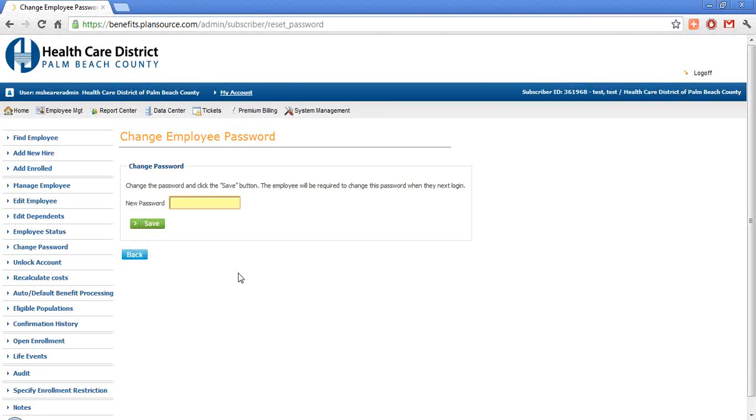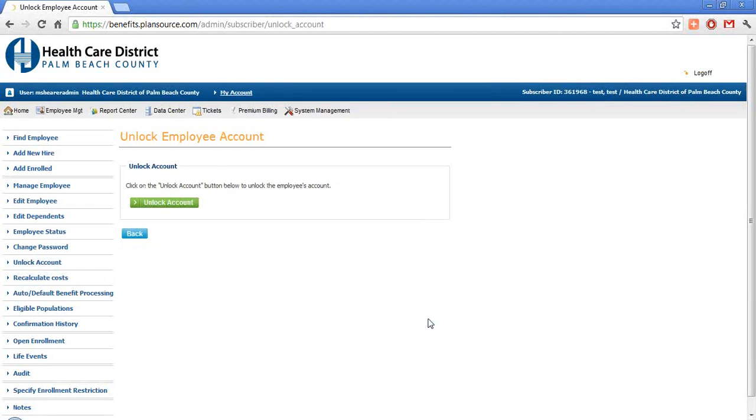If they have attempted to log in too many times unsuccessfully, their account may be locked. To check, simply select the Unlock Account link over here to the left. And if locked, you'll be given the option to unlock the account by clicking the green button here. And once that is selected, the employee's account will become unlocked, and they should be able to use their username and password to successfully log into the system.